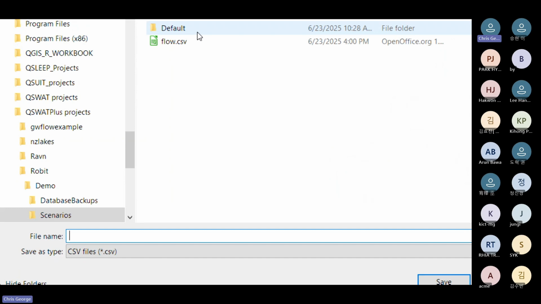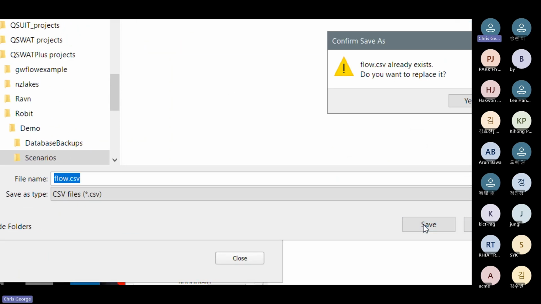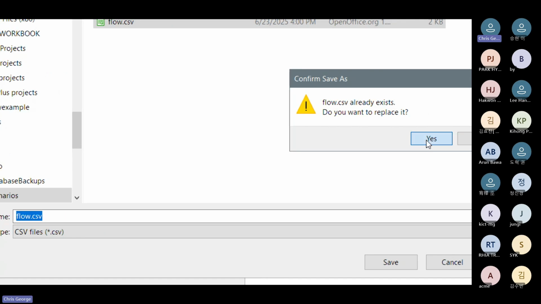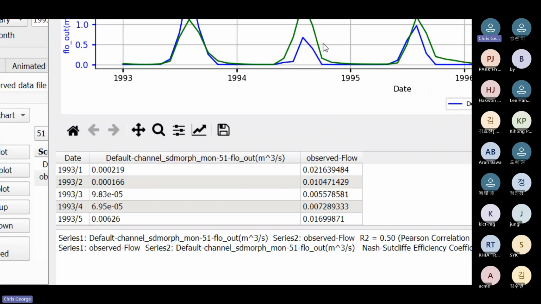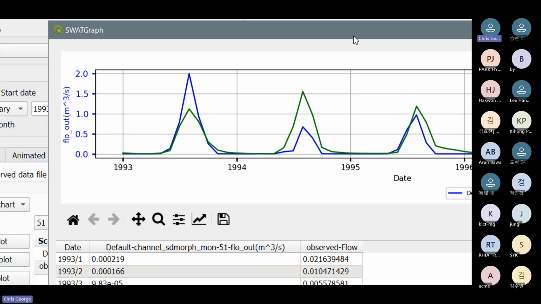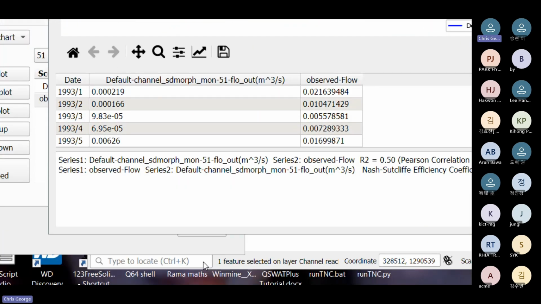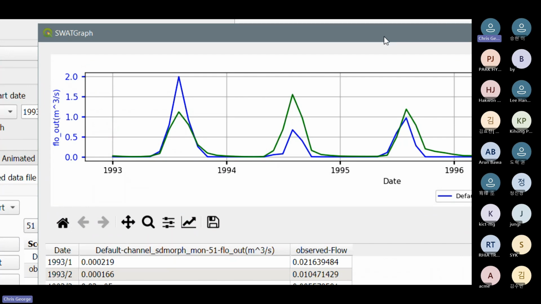So again, it asked me for a file name, I can use the same one. But it's very pernickety. It says, do you really want to use this? It's because you won't be overwriting it. And it produces a graph. Right, do you want me to go through that again? I'll go through it once more. So let's get rid of this graph.